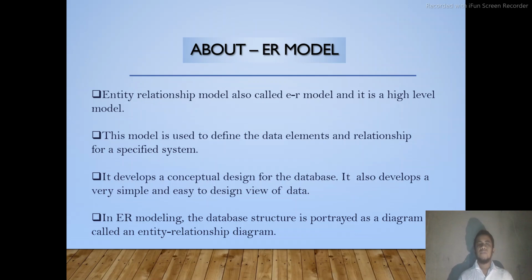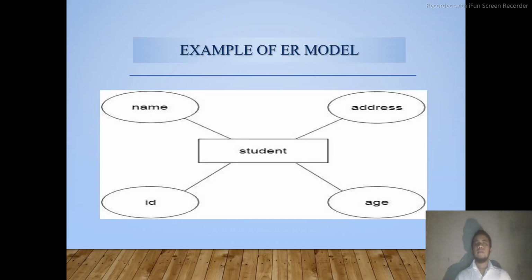About the ER model: Entity relationship model is also called ER model, and it is a high level model. This model is used to define the data elements and the relationships for a specified system. Here the database structure is portrayed as a diagram, also called the entity relationship diagram. Here is the example of the ER model.